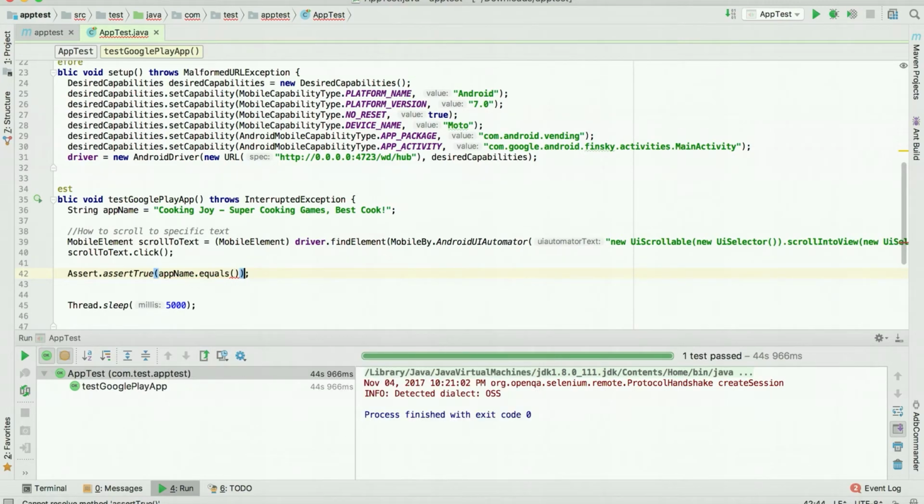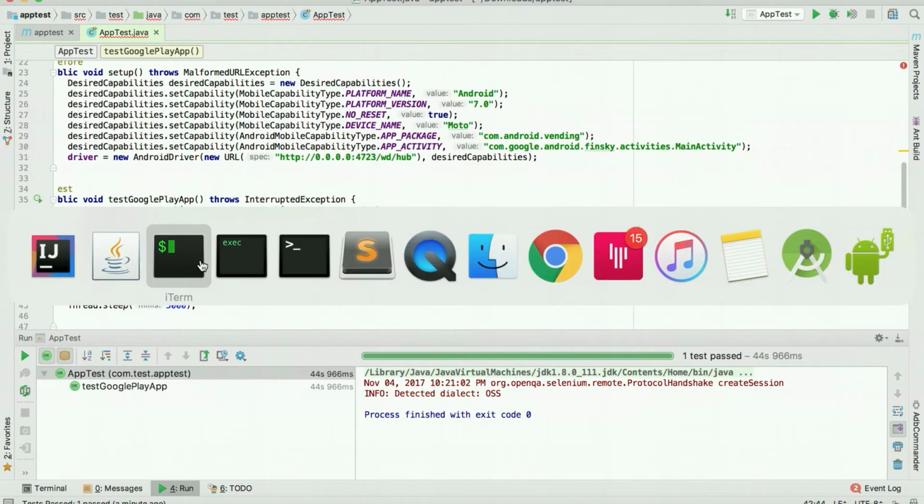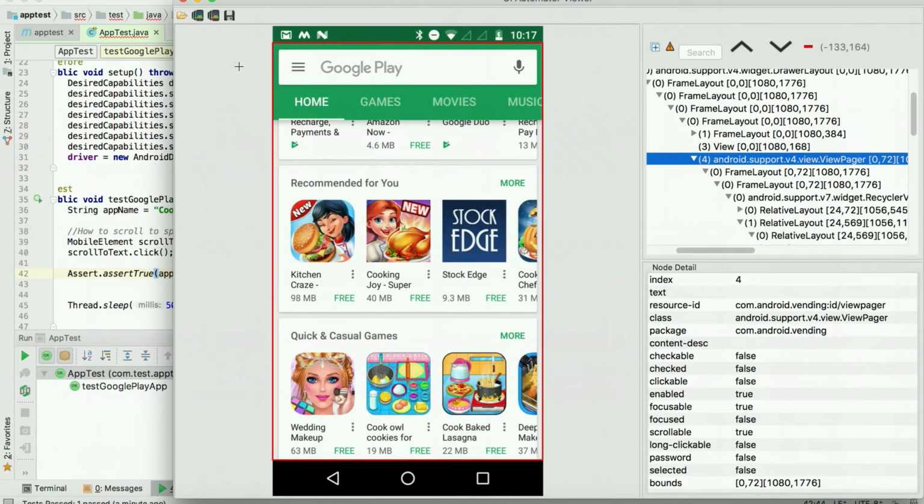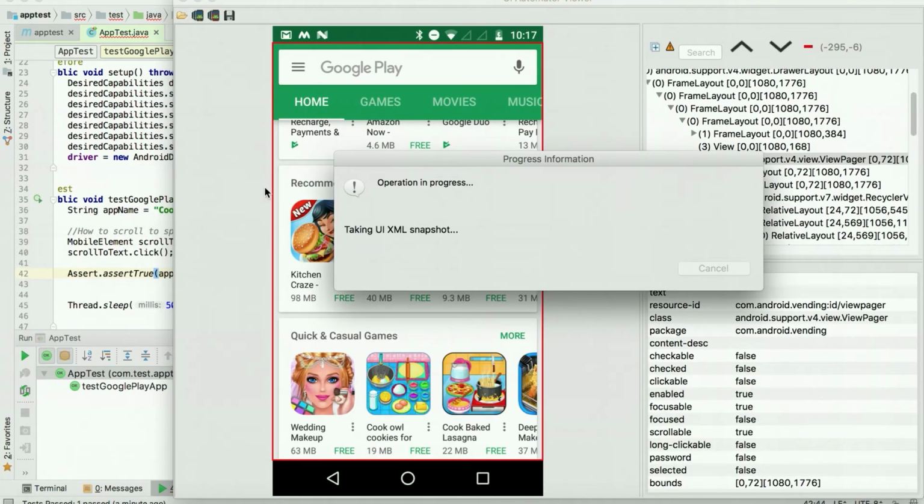Here I need to declare one more mobile element for the app title. Let's scroll. Maybe coming here. Yes, I need to take the screenshot in order to get which ID that is.